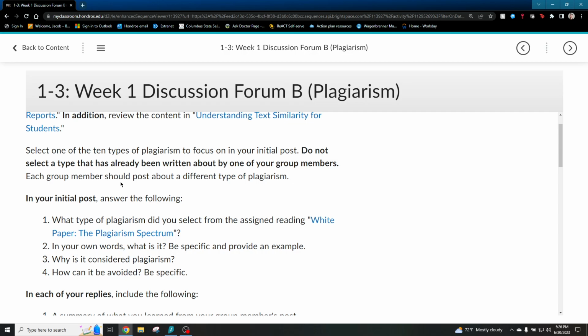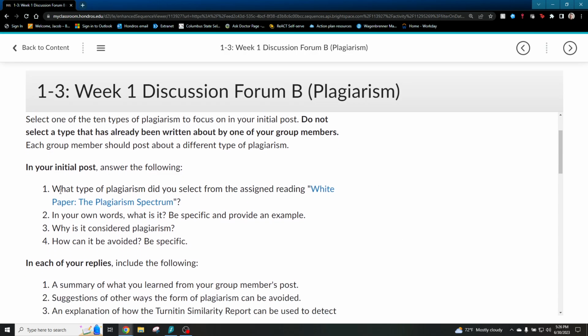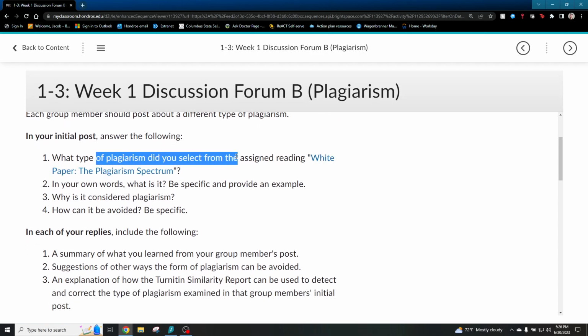For this assignment, you should select one of the 10 types of plagiarism to focus on in your initial post. Do not select a type that has already been written about by one of the other people in your group. So before you make your initial post, check to see if anyone else has posted to the group. If they have, pick a different type of plagiarism than what they decided to write about. For your initial post, talk about the type of plagiarism you selected.